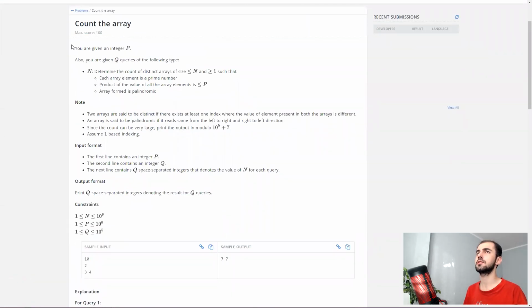So the third problem, count the array. We are given an integer p, we are given q queries of the following type. What does this n do here? Oh, n is the parameter of the... Who does it this way? Why? Sorry about that. You can't have a bulleted list with one item. What's the purpose of that?